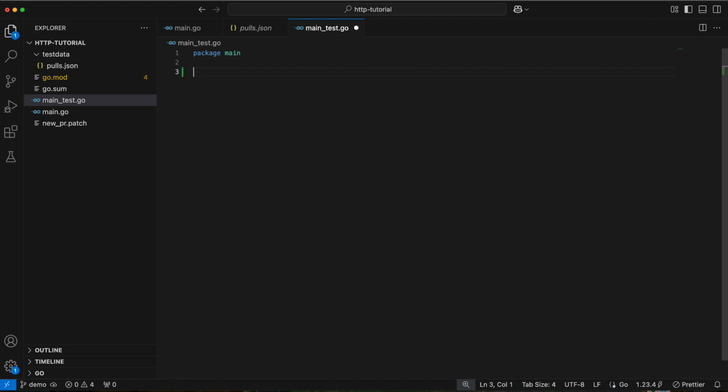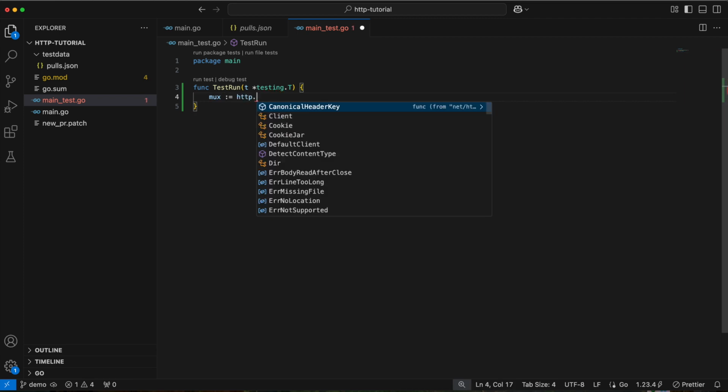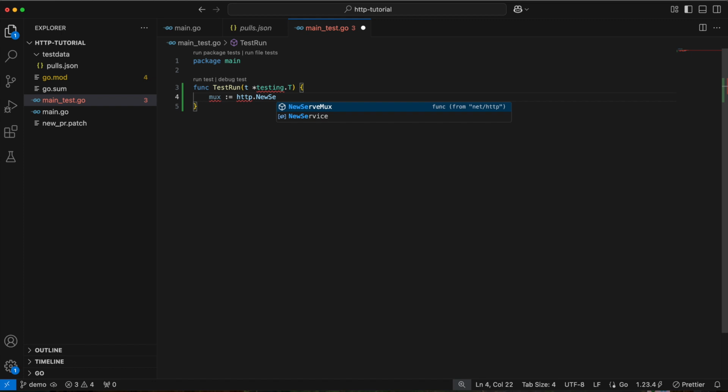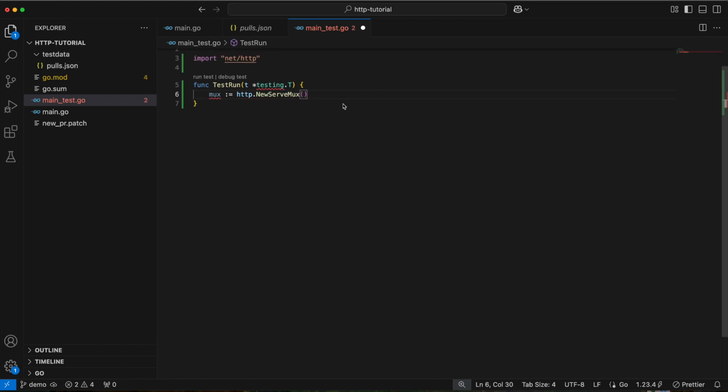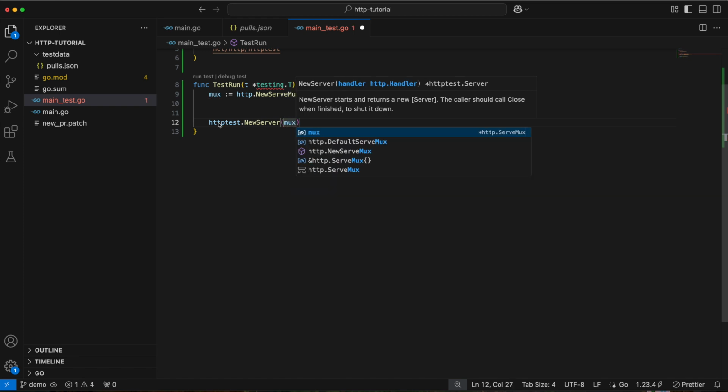Let's get started. So we're going to create a new function. We'll call it test run. And then we are going to first start by creating a mux. So a mux is going to be an http.NewServeMux. So this is going to be a multiplexer for our test server. We're going to say httptest.NewServer, and we're going to pass in the mux.